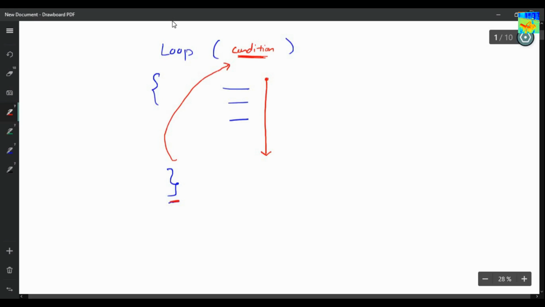If the condition is again true, you will again do the work and then you will again check the condition. If the condition is again true, you will again do the work and check the condition. Okay, so if the condition is false, then you will reach here.